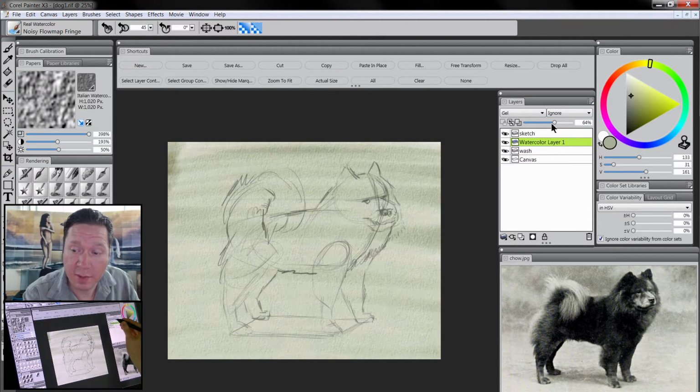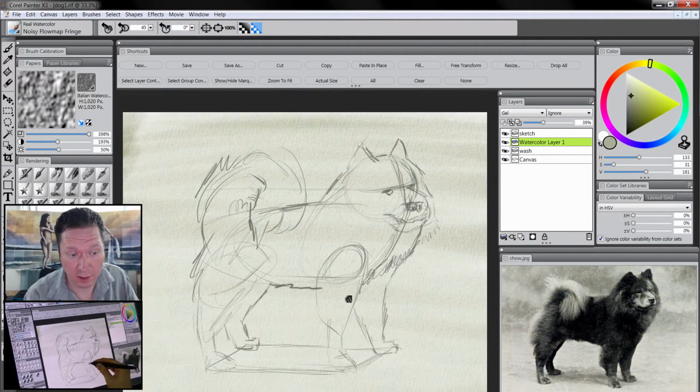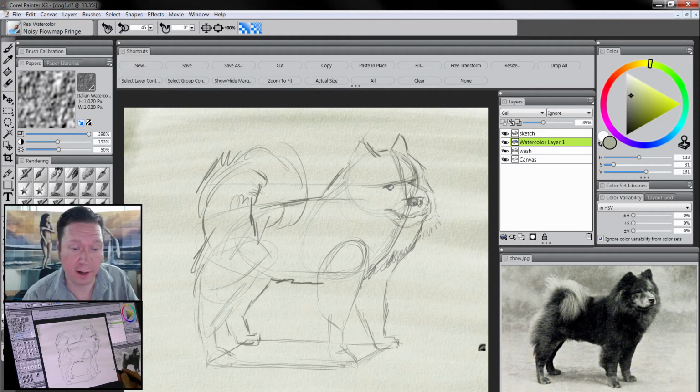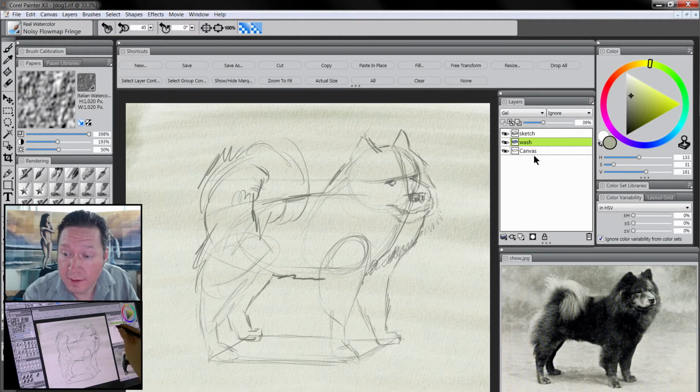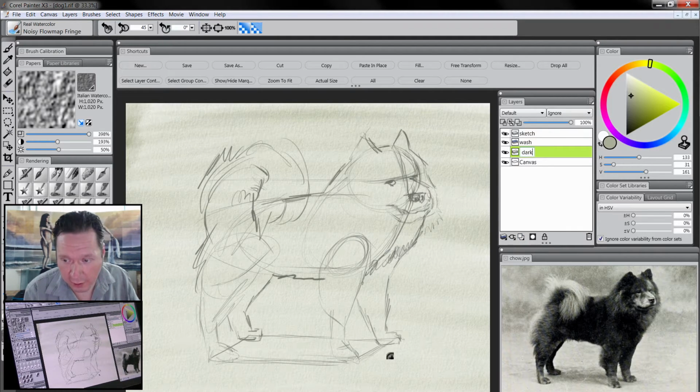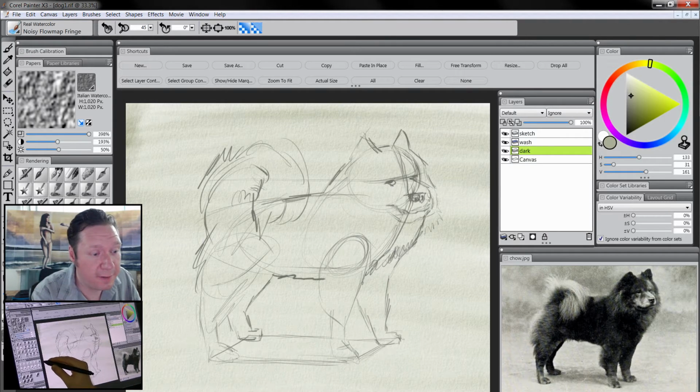So let's turn down the opacity of that a little bit to something like this. Now we have a little bit of a wash in the background, which is good. Let's keep that wash on top of everything else. That's okay. Let's create a new layer, and let's call this dark. Let's just start filling in some areas kind of spontaneously.